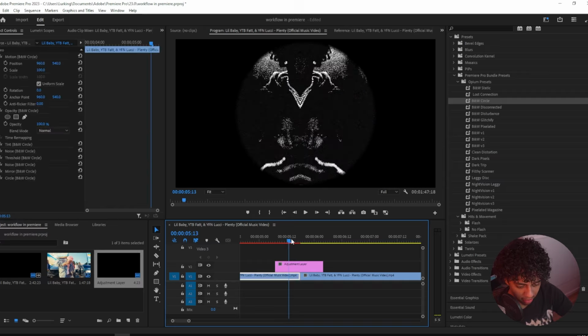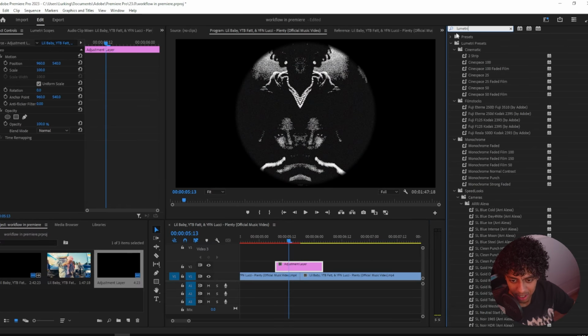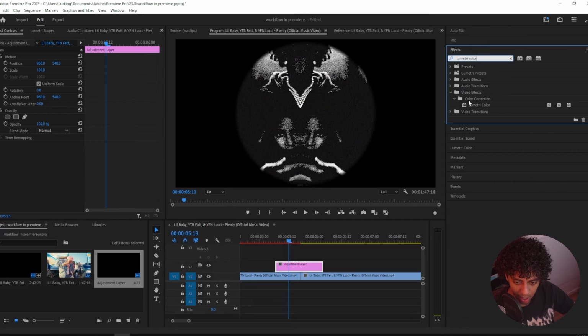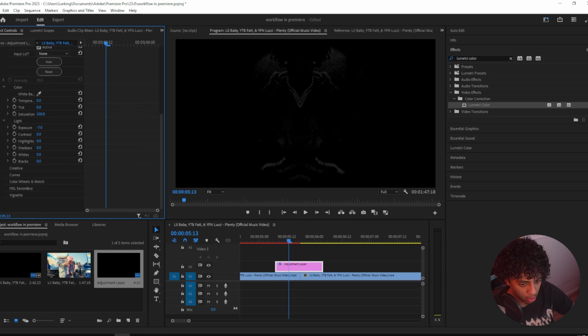I'll actually do a flash. If you don't know how to create a flash, then listen up because I'm about to break it down. I usually add on a Lumetri Color and drag it onto an adjustment layer, and I open up the basic correction because in here we have the exposure that we can mess with.